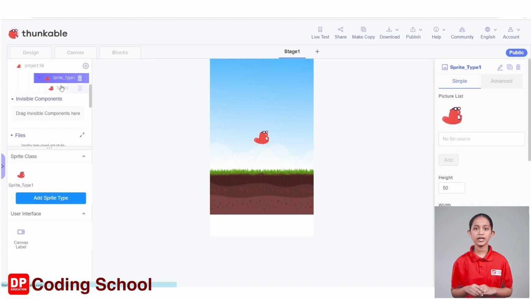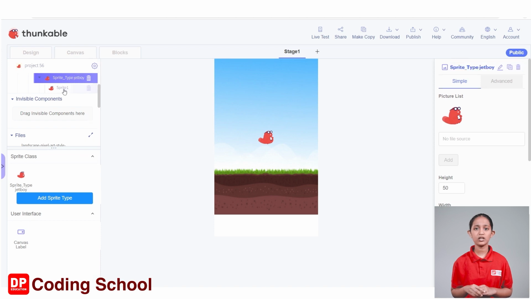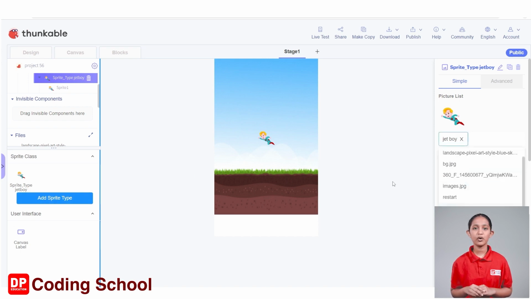First, select sprite type 1 and rename sprite type as Jetboy from properties. Next, to add images to this sprite type, click on the box below the picture list and select jetboy1.png. Now click the add button. In this way, you need to add another image. I click again on the box below, add picture and select jetboy2.png. Now click the add button.